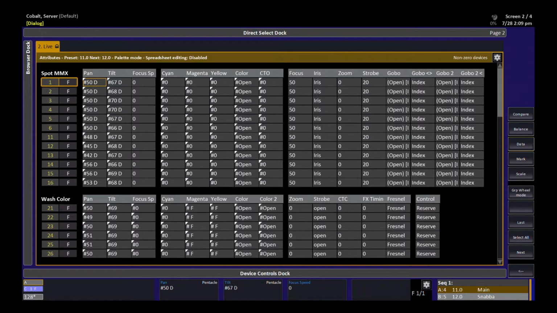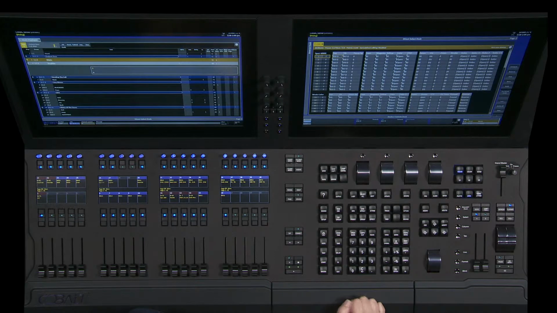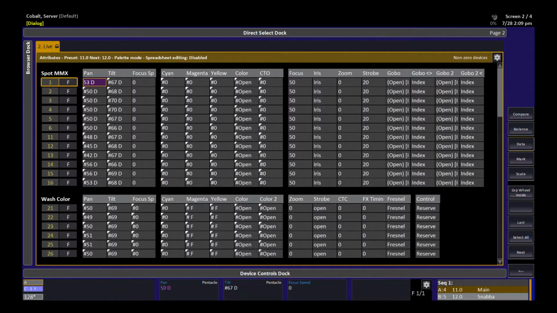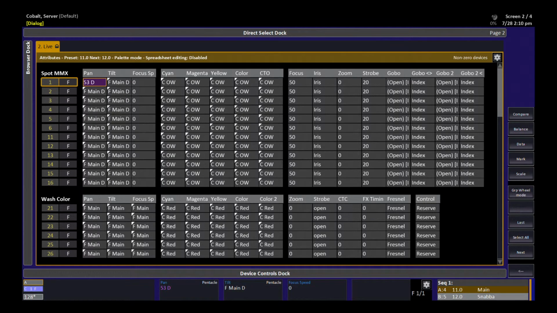If I turn data on, now I can see the specific values of each parameter as it's recorded in that palette for those lights. Once I make adjustments, so for example, if I move pan on the first channel, you'll see that the hashtag and the triangle disappear. I now know that I've moved pan and it's no longer referencing that palette value. If I turn data off, I see the same thing. I see a raw value and no longer see focus main.